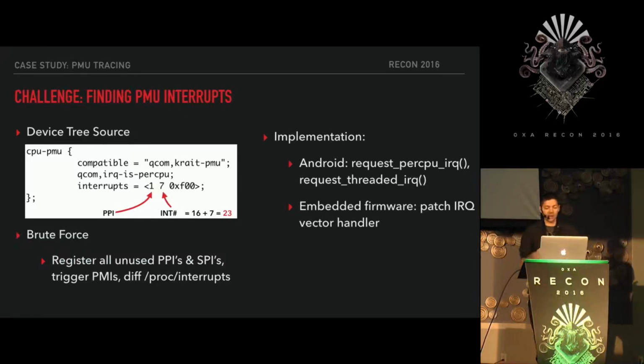So for that, I went for the brute force approach. On the Amazon tablet with the MediaTek chipset, I basically read proc interrupts, found every unused shared and private peripheral interrupt, registered for those, then configured the PMU to overflow a specific number of times, and then went back to proc interrupts to see which interrupt number corresponded to X number of IRQs. That works, but it's not as straightforward as looking in some source.